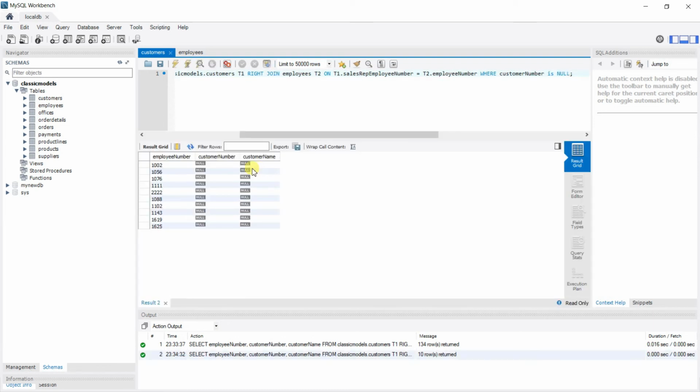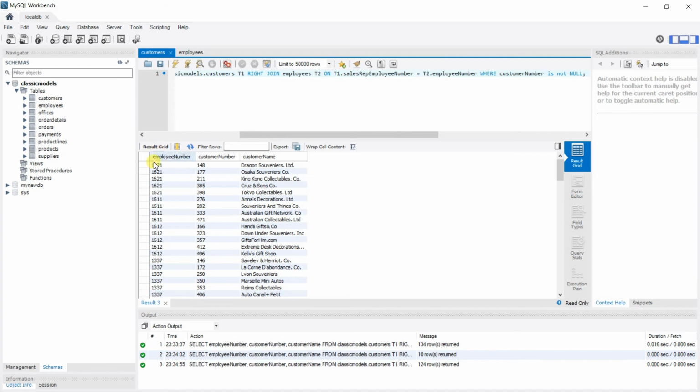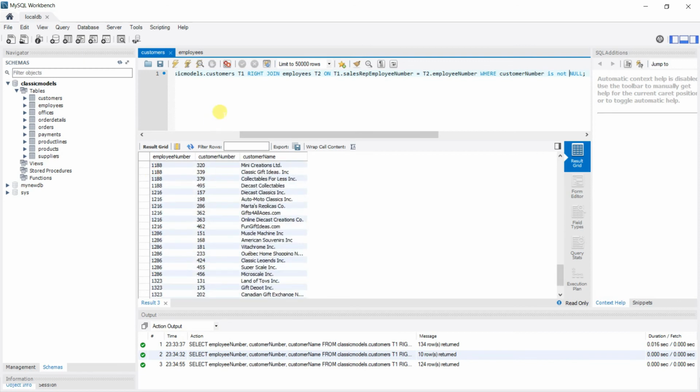If we hit Control Enter, then we get all the employees who have not handled any customer, so that these employees will not be given the extra bonus or whatever you want to give. Or if you want to take the good employees on a trip and not these ones, you just go is not null, hit Control Enter, and these are the employees that you are taking on a trip, and not the employees who have not handled any customers. Okay, so this was the right join.